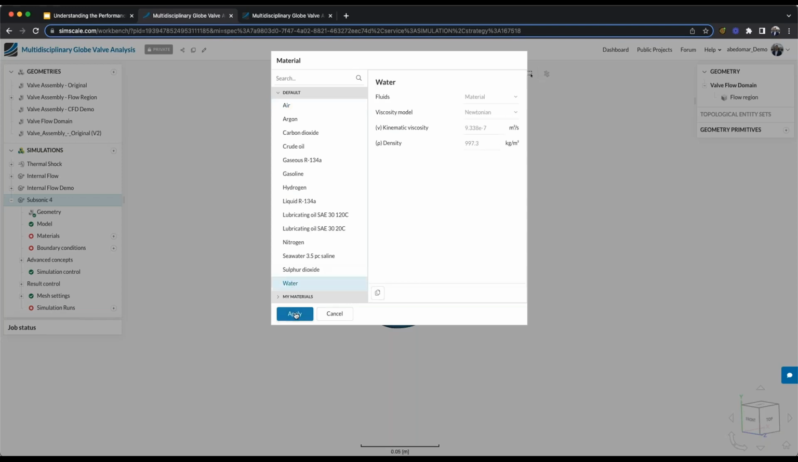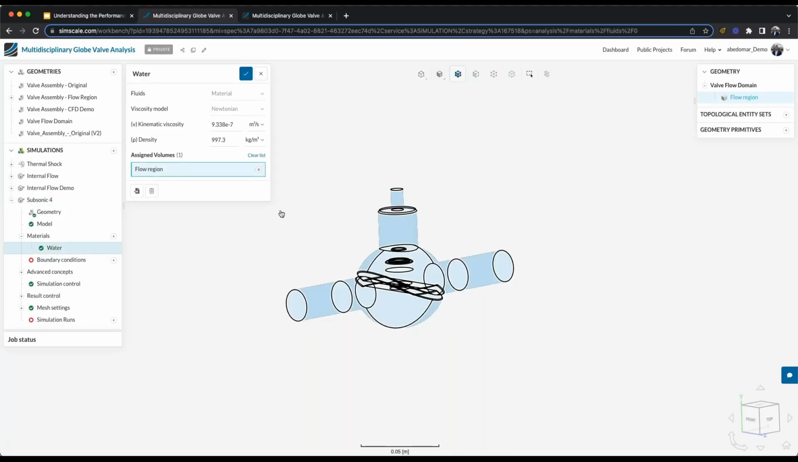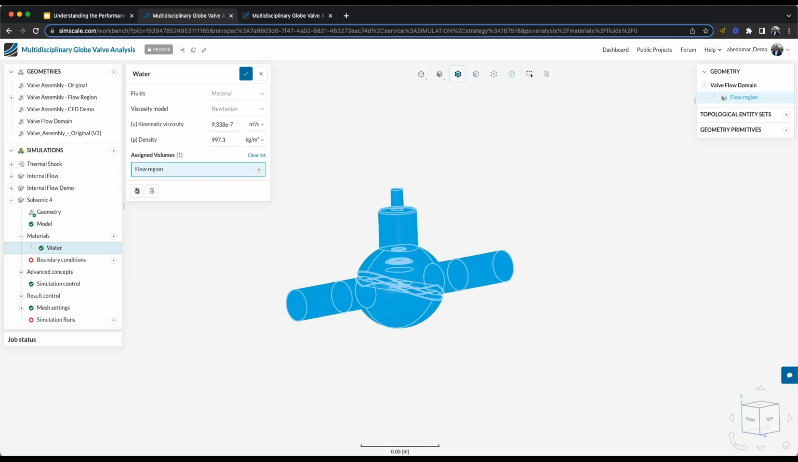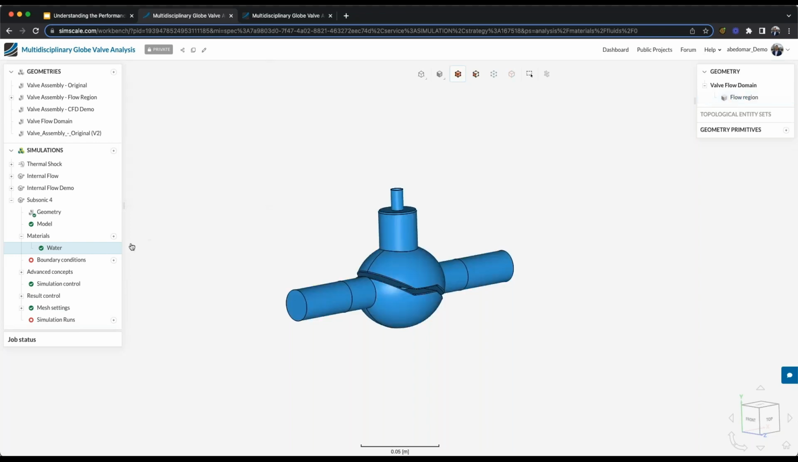So in this case, I'll go ahead and define the flow material for the flow region. And if you want to define your own flow material that's not in the SimScale library, you're able to edit these settings and flow material properties on the fly and change the title to whatever you want it to be. And these will be saved to your account.